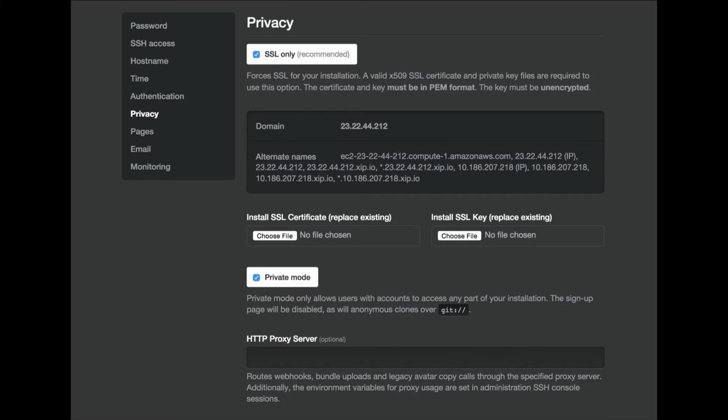The next option is privacy and security. So this is, again, a pretty important section. Almost all of our customers are going to want to configure this. The very top thing there is the SSL certificate, which is incredibly important.